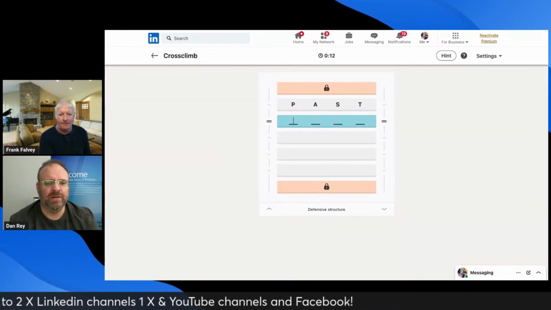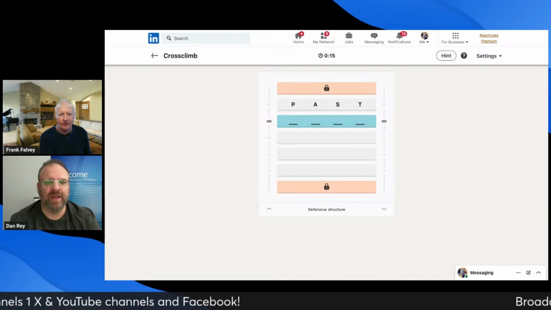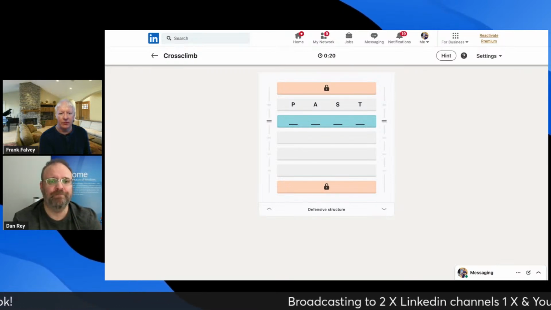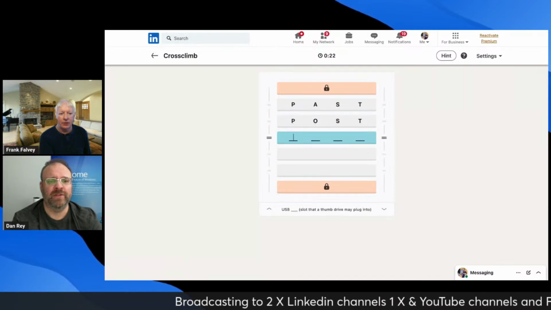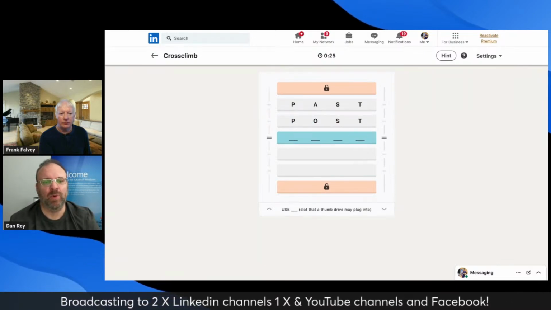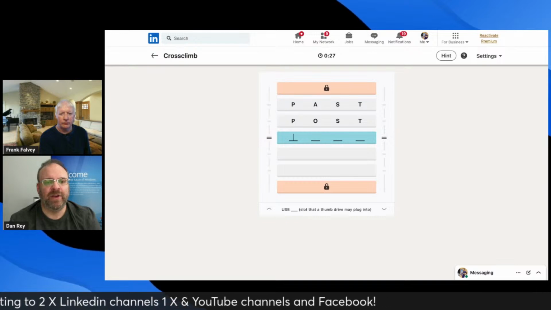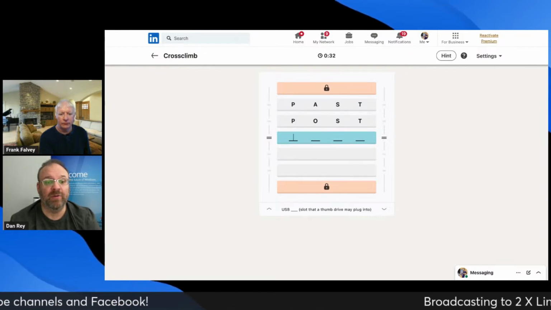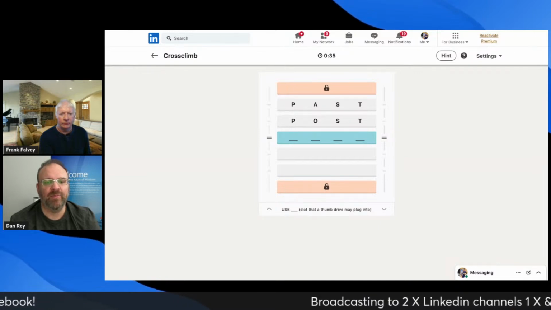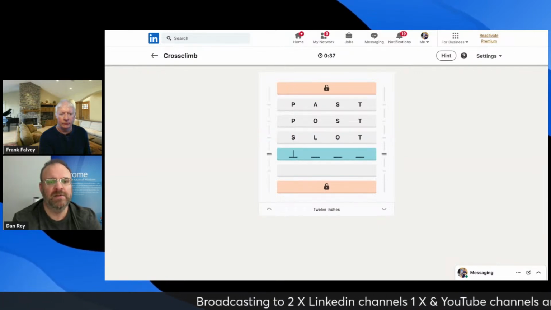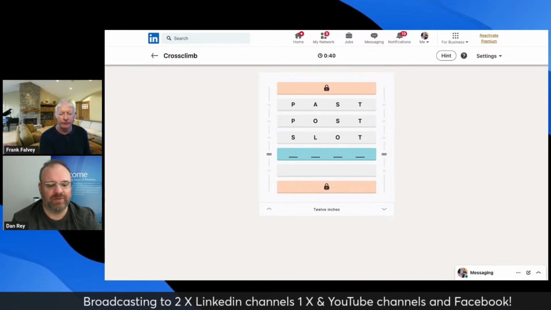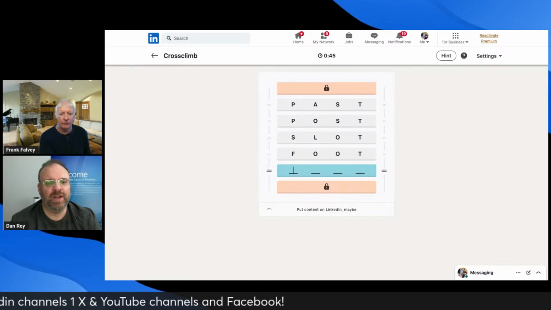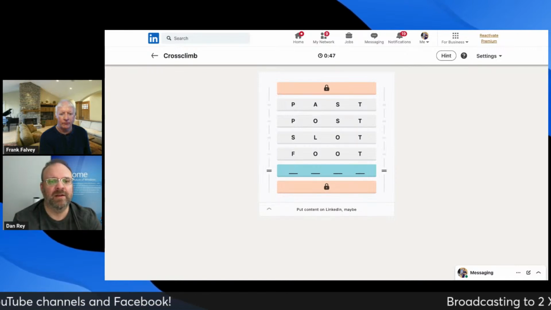Defensive structure. And we're thinking about something that potentially changes only a couple of the letters here. So this could be post, which changes only 1 letter. There's all sorts of other things that could be USB, and then we're looking for 4 letters, slot that a thumb drive goes into. I'm assuming slot, 12 inches is a foot. And then put content on LinkedIn maybe. And this could be post.